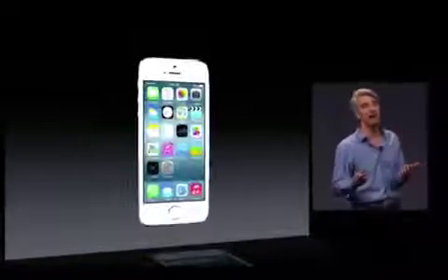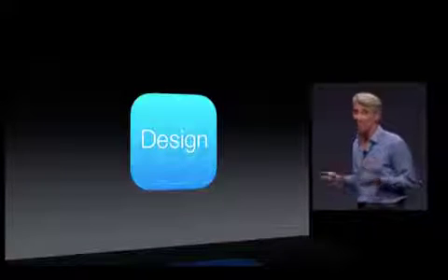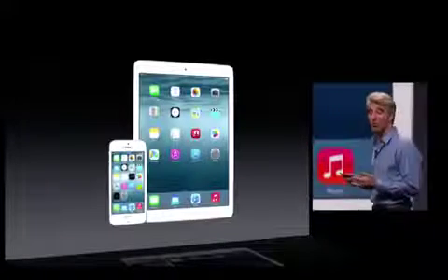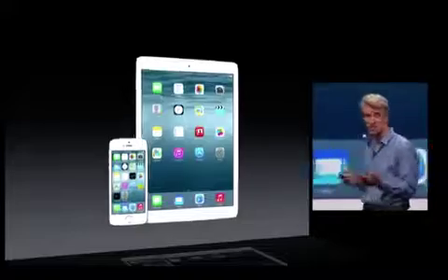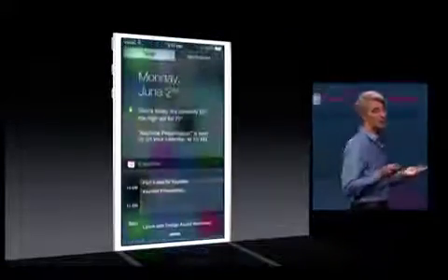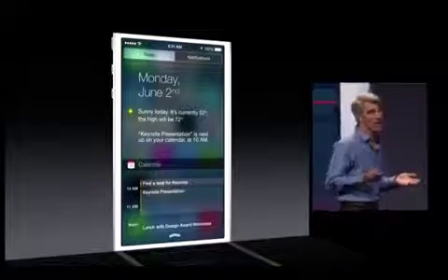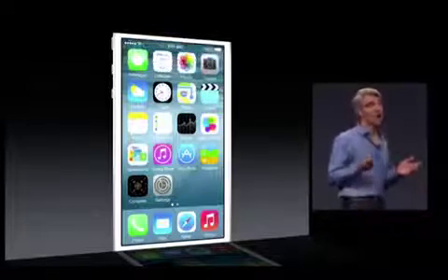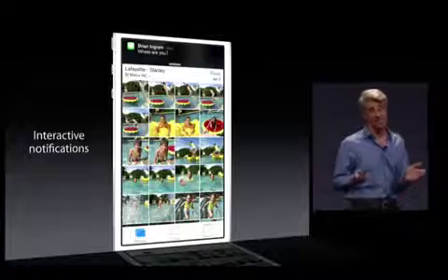So let's talk about iOS 8. Now, iOS 8, of course, builds on the design of iOS 7 with enhancements for both iPhone and iPad. And let's start with the phone. Now, in iOS 8, we've refined Notification Center. But what I really love are our new interactive notifications.